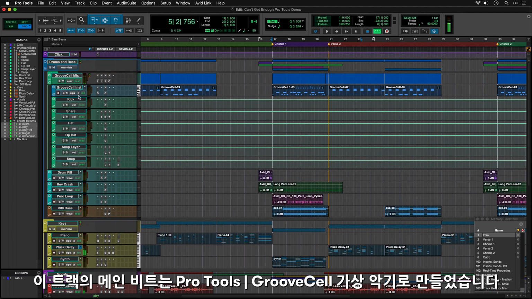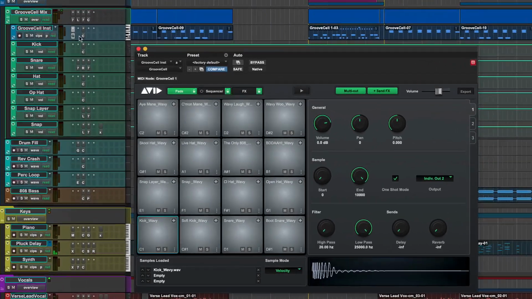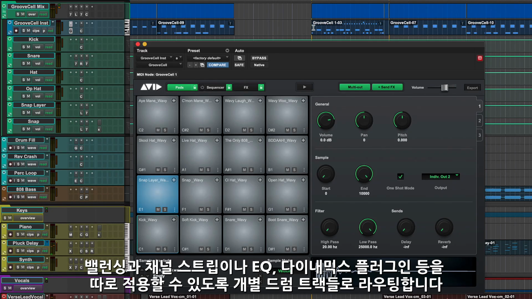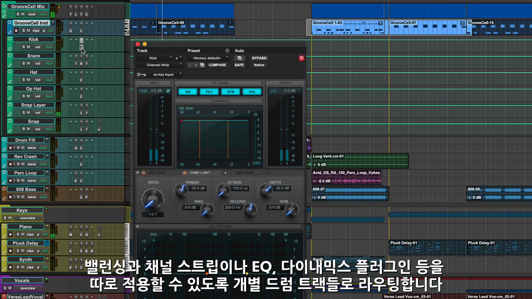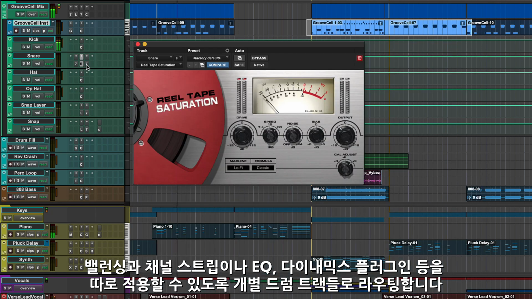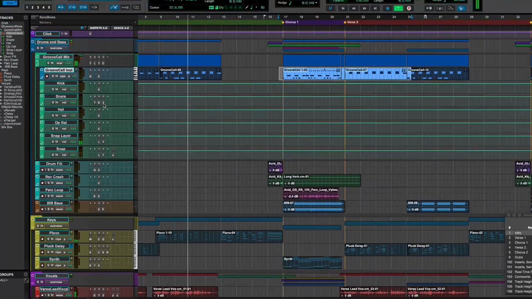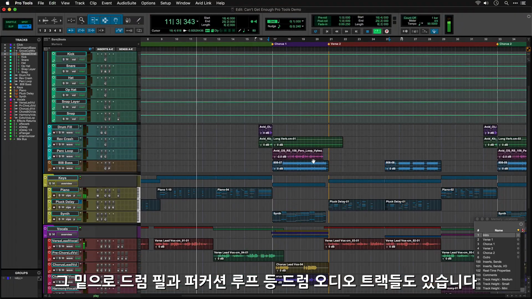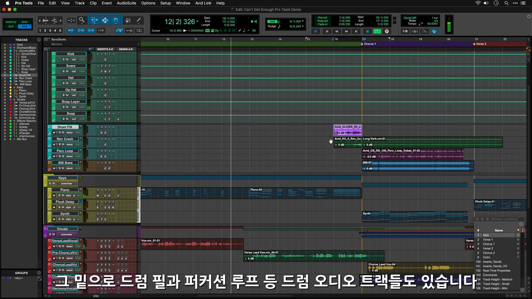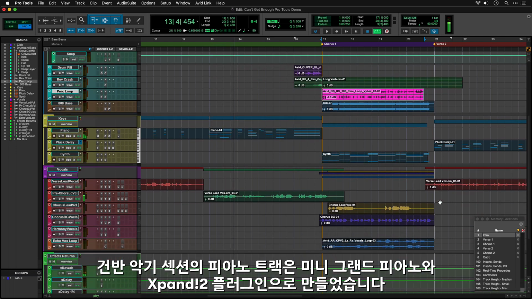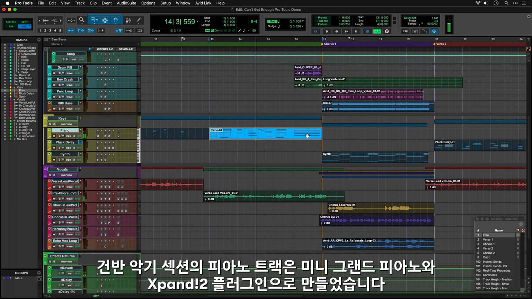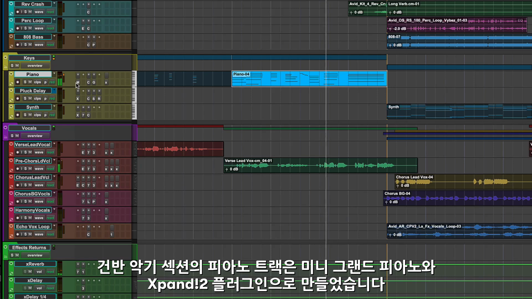The main beat in this track uses the groove cell drum instrument. The MIDI for the drum parts is on the instrument track, but we've routed the individual drum sounds to separate tracks so you can balance them and apply processing using the channel strip plugin or another EQ or dynamics plugin. As you scroll down, you'll see more drum sounds that are on audio tracks, such as the drum fill or the percussion loop. Moving further down to the keys, again we're using virtual instruments played back using MIDI, in this case the Mini Grand Piano and Expand 2 synth.